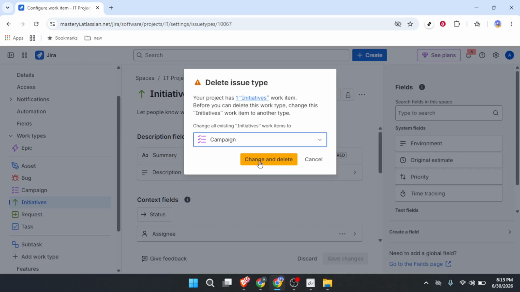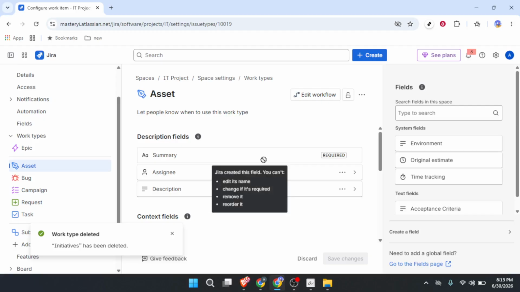And that is it. You now have a cleaner, more organized Jira project with only the work types you actually need. No more scrolling past outdated options. No more confusing your team with irrelevant issue types. I have walked through this exact process in real Jira projects, and it works every time.